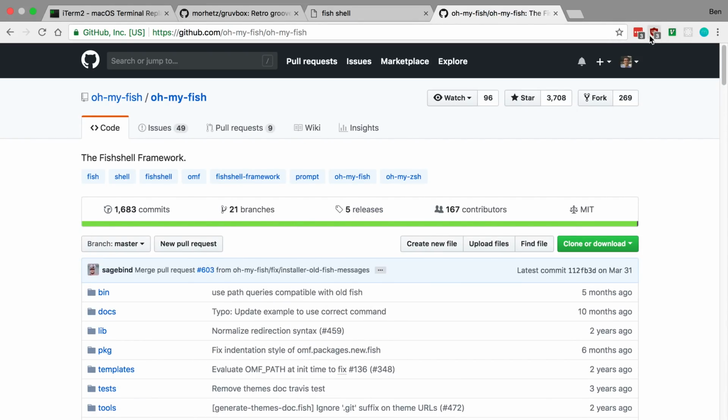I also use a lot of little extensions. I made a video on that. I'll link below if you're curious what extensions I use in Chrome. But that's pretty much my whole development setup.